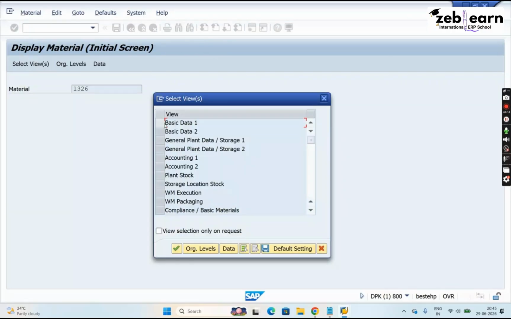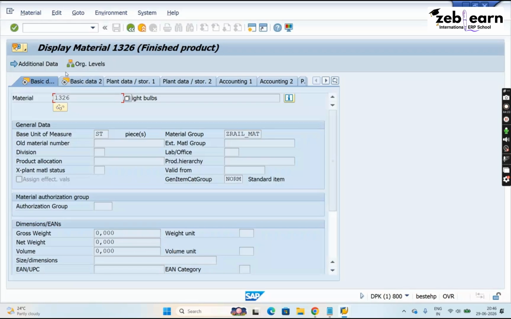Double click on that. Select whichever data you want to see. I just want to see the basic data about that material. Select these two options, then click on continue. Now I will be able to see exactly what that material is. It is showing here as light bulbs. It's a finished product, as they have given in the bracket. And I can see the unit of measurement, which material group it belongs to, all of this.